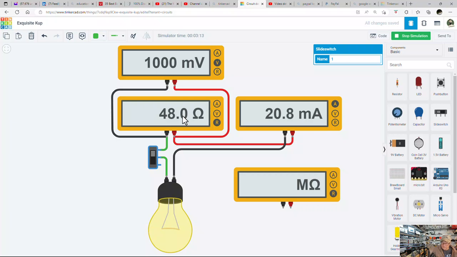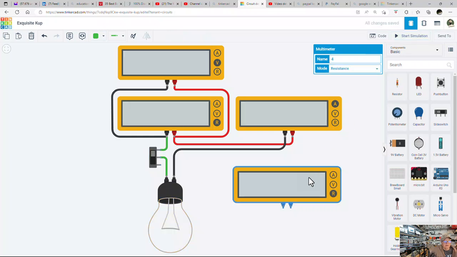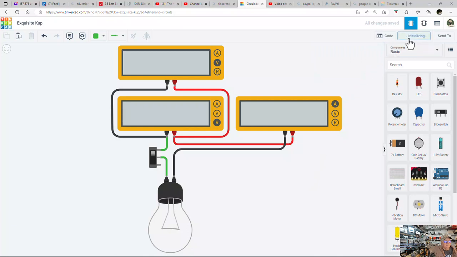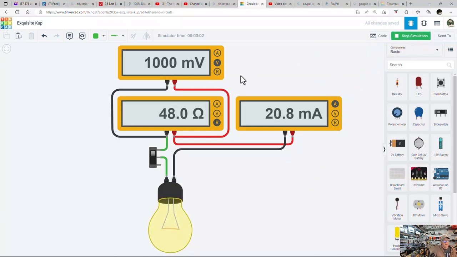Whereas the Fluke uses 500 millivolts, and the meter in front of you on the screen uses 1,000 millivolts. At 1,000 millivolts, we're getting 20.8 milliamps, or 0.0208 amps. So your meters that you have to use, I'll stop the simulation here, delete this one. We don't need that one. We'll just use these three. So when you're measuring resistance, this virtual meter puts out one volt, 1,000 millivolts, 1,000 thousandths of a volt. And at 48 ohms, it draws 20.8 milliamps.